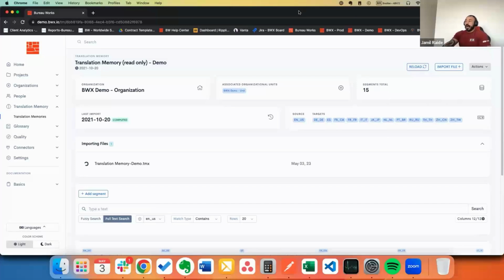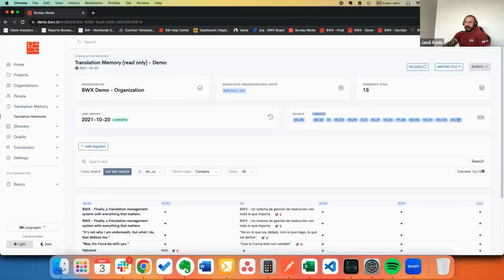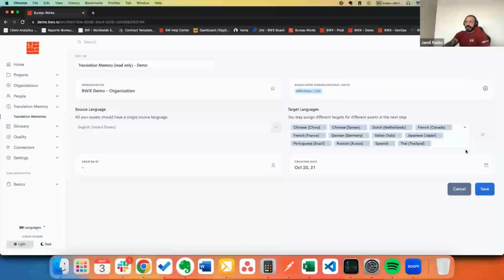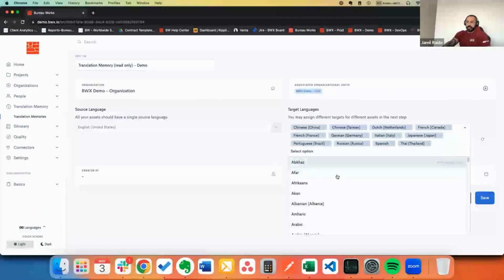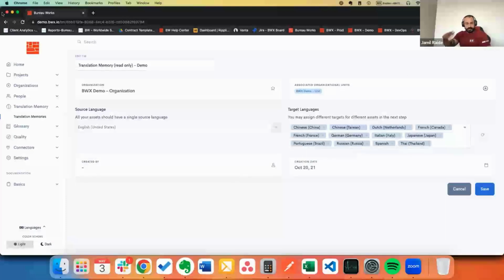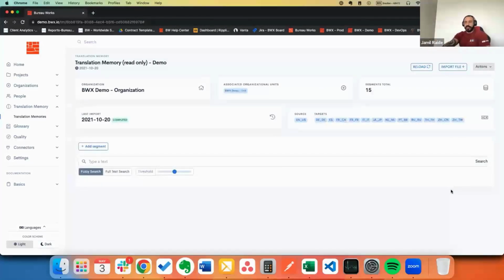All right. Also, those are the source and target languages I have. So English US is the source, and we have some target languages. If at any given point you do want to add some additional targets to your translation memory, you can just edit it and add those additional target languages in here. So again, that's probably not applicable for translators only, but for translation agencies and enterprise clients, that probably makes sense to have additional languages added to the translation memories.